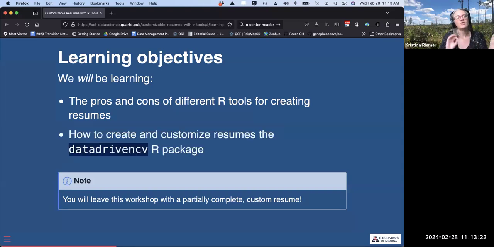And then we will also actually go through using this data-driven CV R package. We will create resumes and update them. So hopefully everybody will leave this with at least a partially complete resume that is customized with your information, and you've started to get exposed to some of the ways to change the formatting.